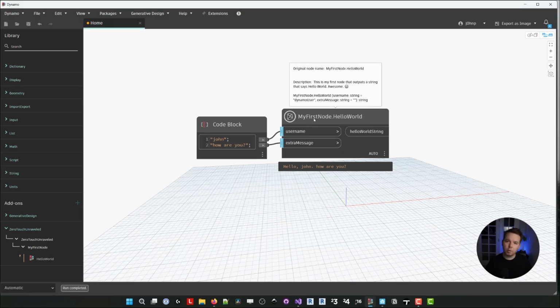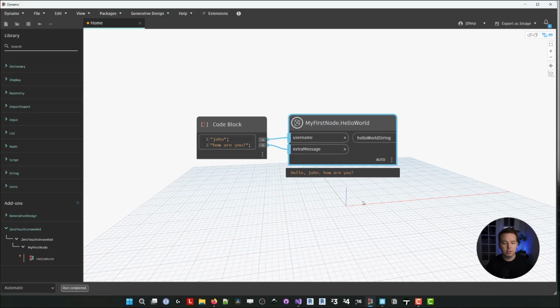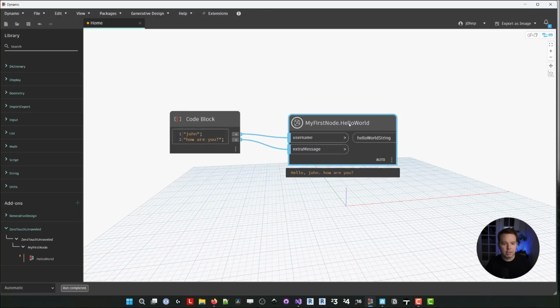So really quickly we built a ZeroTouch node with documentation and multiple inputs and a named output as well with a description. Really cool. We have a lot of things going on in this node, which is pretty nice. In this case, this node will just work. It has all those descriptions with the default values for us.